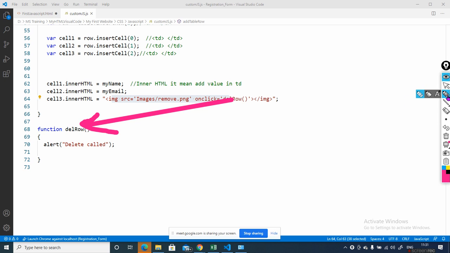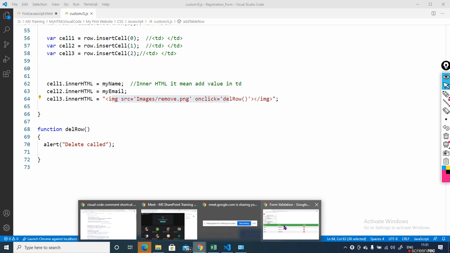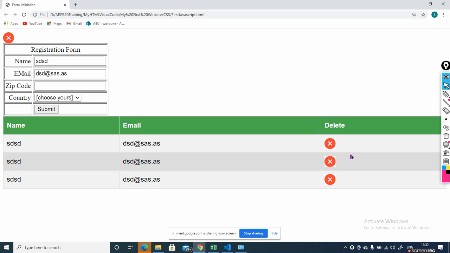Now in this function, what I want to do here is write some code so that it will delete that particular row on which that row's delete button is getting clicked. So how will we do that? Okay, so here there is another concept.